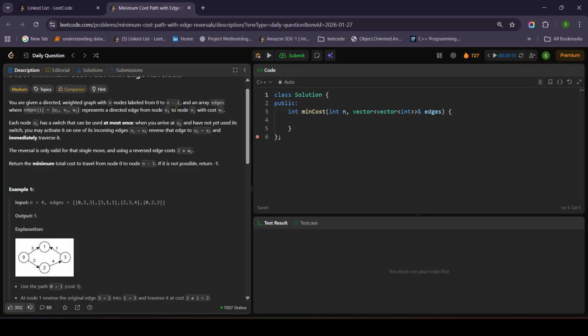And now we have to perform exactly one operation for each node, that we can reverse an incoming edge. As you can see, we can activate one of its incoming edges and reverse it. So the incoming edge becomes the outgoing one, and we can traverse that reversed edge, but the cost will be 2 times the weight of the normal edge. And we have to return the minimum total cost required to reach from node 0 to n minus 1.